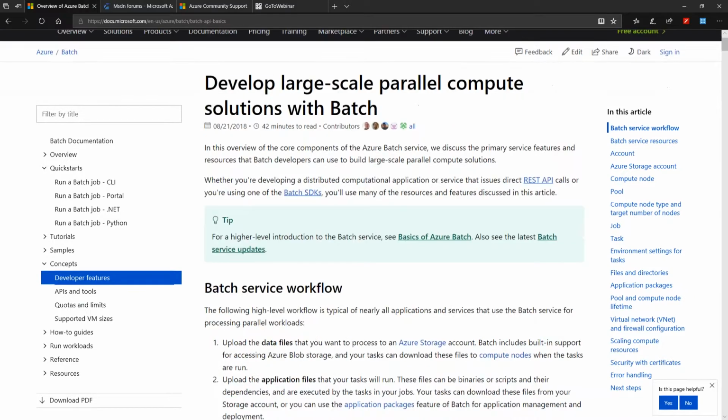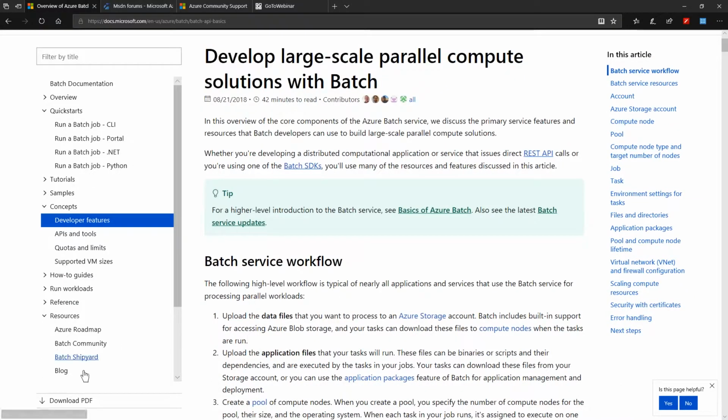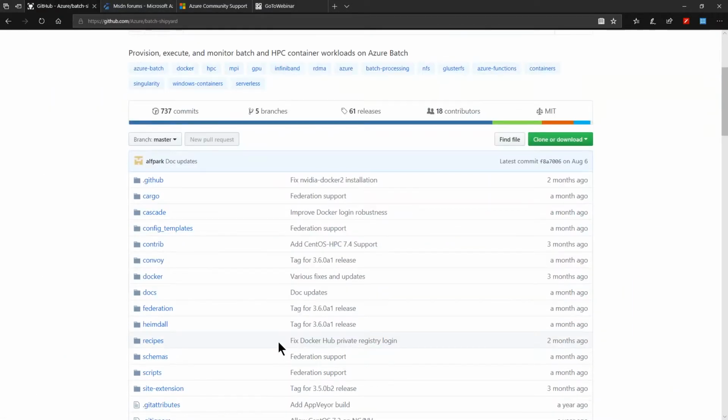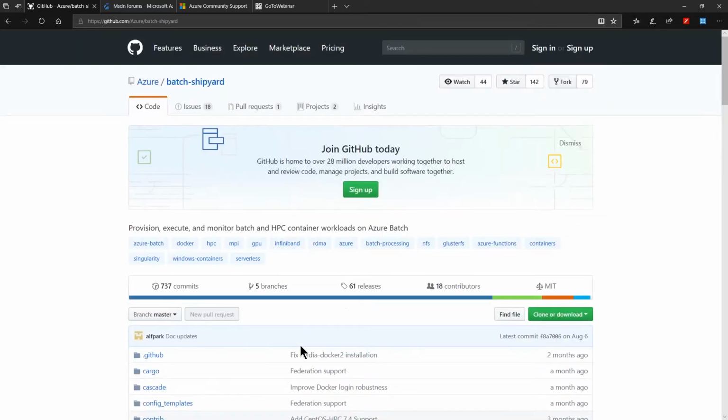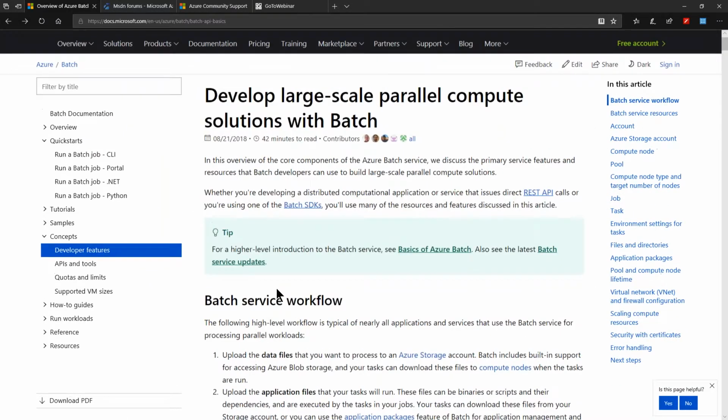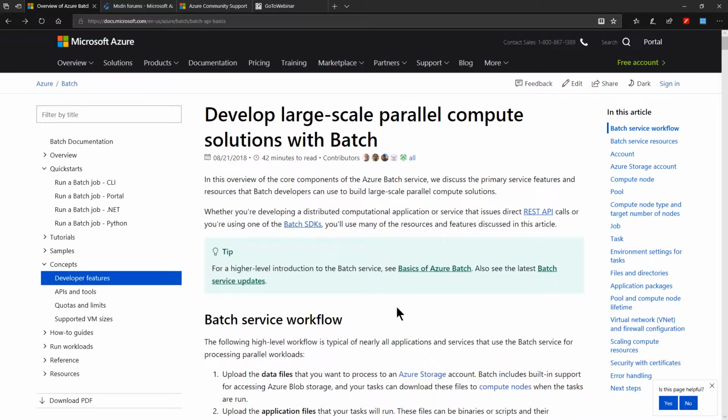Another great area to go into is right down here at the bottom, resources. And here you're going to get your Batch community. You're going to get your Azure roadmap, Batch Shipyard, which is pretty cool. Takes you right to GitHub and gives you an application to work with to get started. It's real good stuff. And let's see what else I can share with you on this.